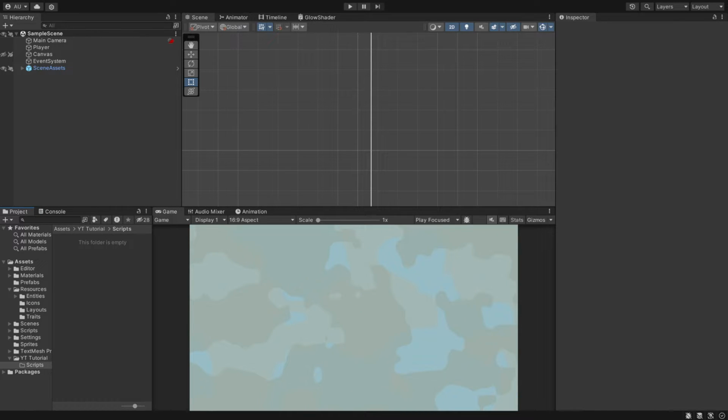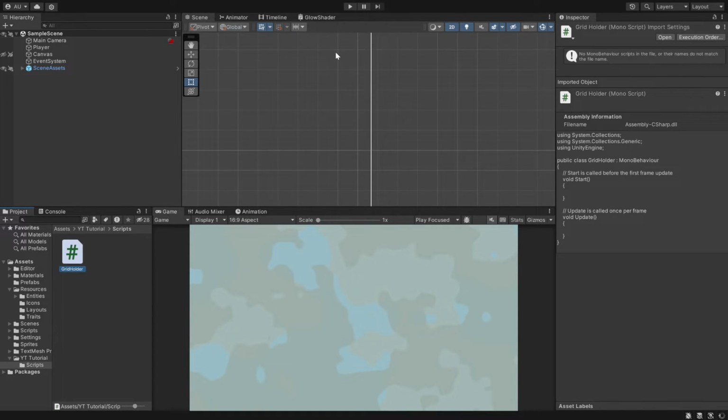So you want to parse a 2D array in your custom editor class. Let me show you how. First of all, let's create a script. You might already have a script, but I'm going to create a test script.